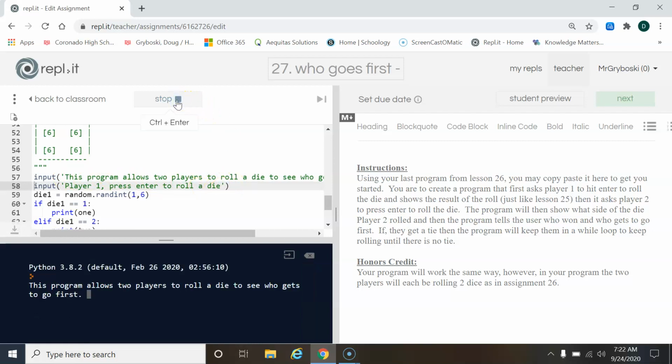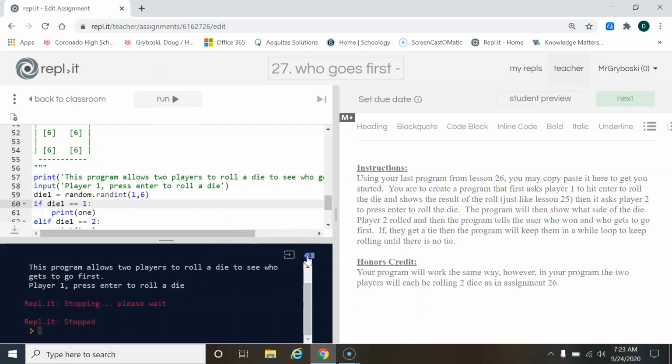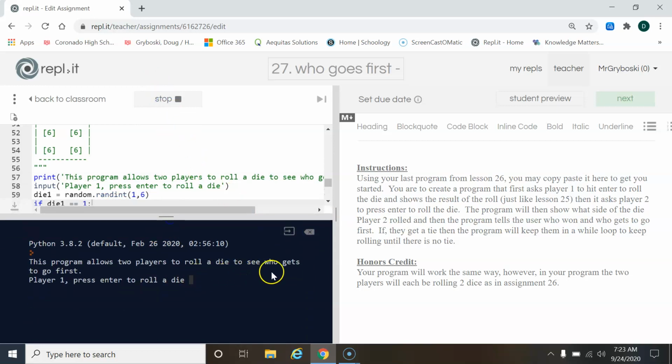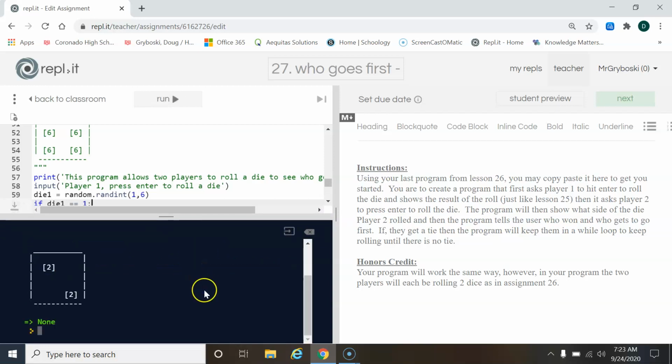Let's see if it works now. This program allows 2 players to roll the die to see who gets to go first. Oh, I should have changed that to a print. You see that? It got hung up. So what I need to do is type in print. And so now let's stop it from running and try this again. I don't have to clear it down there, it'll clear itself. This program allows 2 players to roll a die to see who gets to go first. Player 1, press enter to roll die. Okay, now it's working. I hit enter and it gets a 2.